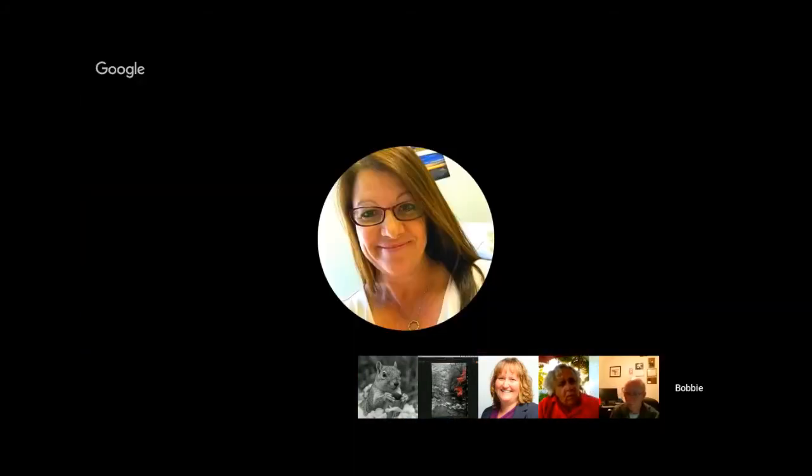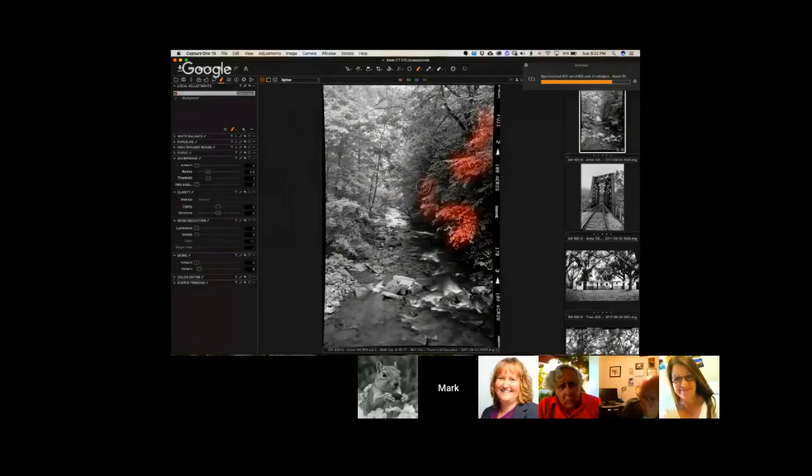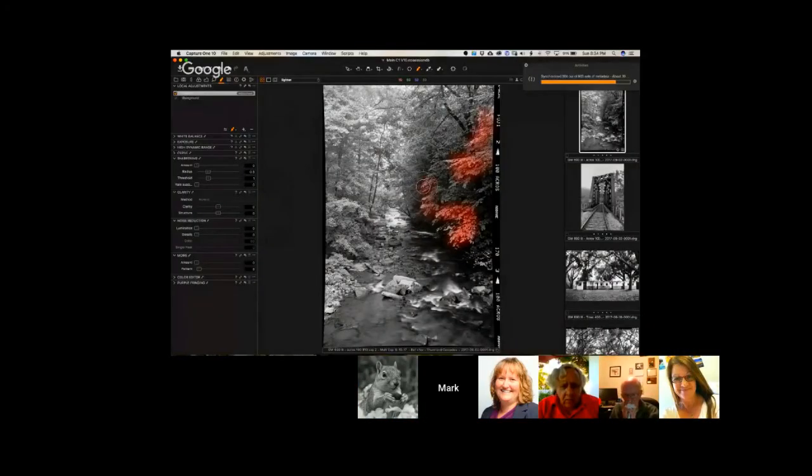So, Mark, does this mess with your original raw file, or do you keep an original raw? No. This is a second file. It creates a layer on that original raw file. Wow. So it's non-destructive. It's non-destructive.